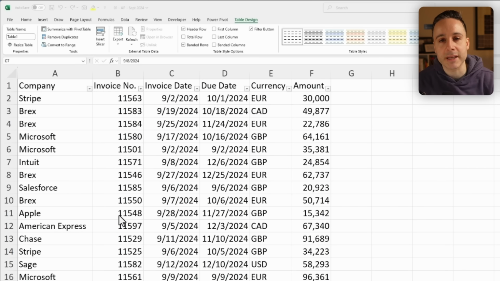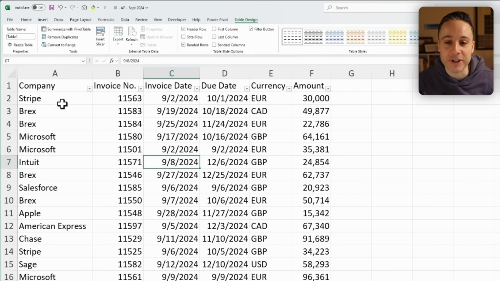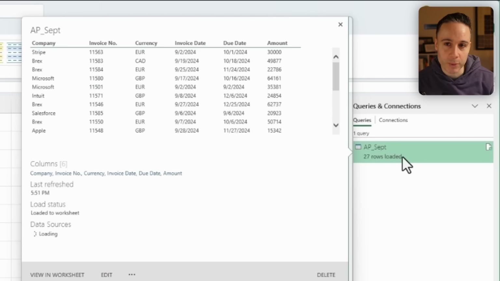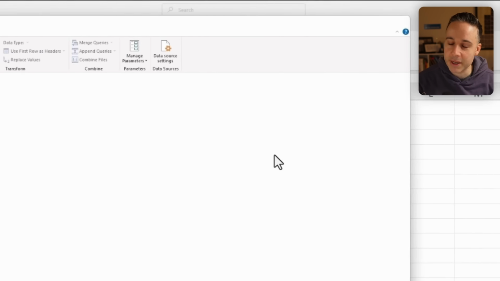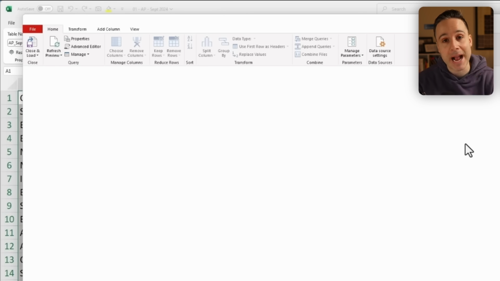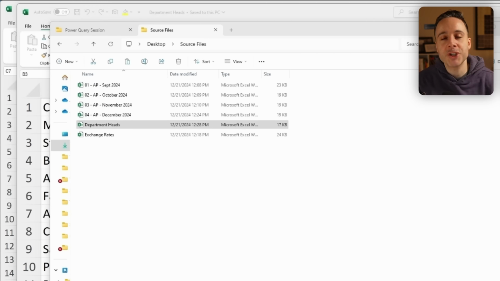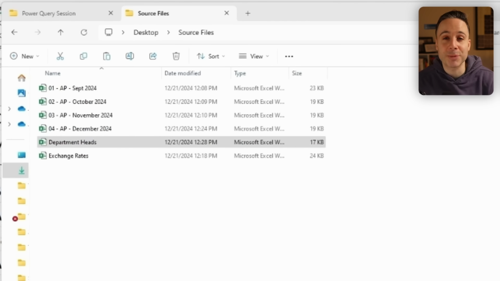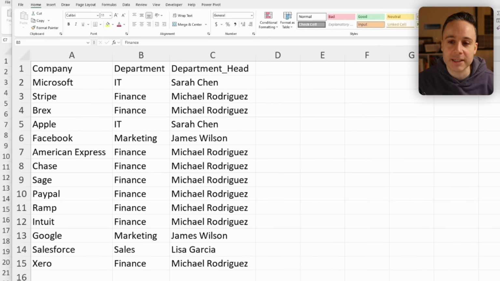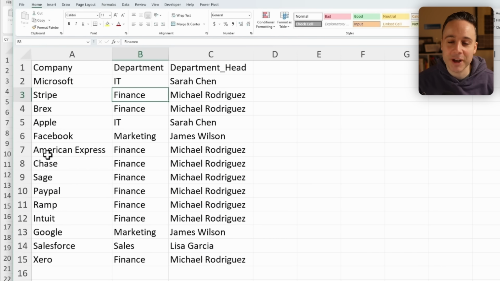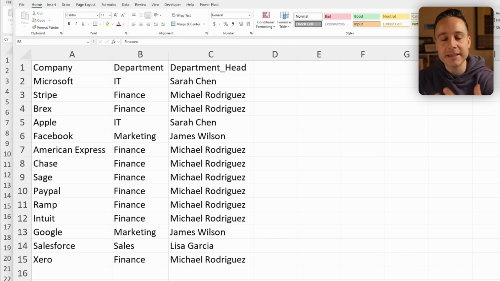Let's bring in the department and the department head who's responsible for each and every single one of these vendor bills. So to get back to where we were, I'm gonna double click on AP_September, and now I'm back in the Power Query editor. And the information that I need for the departments and department owners lies in this external file called Department Heads. And this is what it looks like. You can see the company, the department, and the respective department head. So let's now get this information into our file.